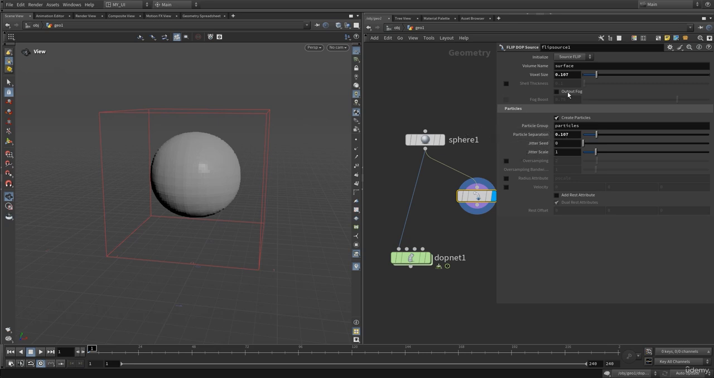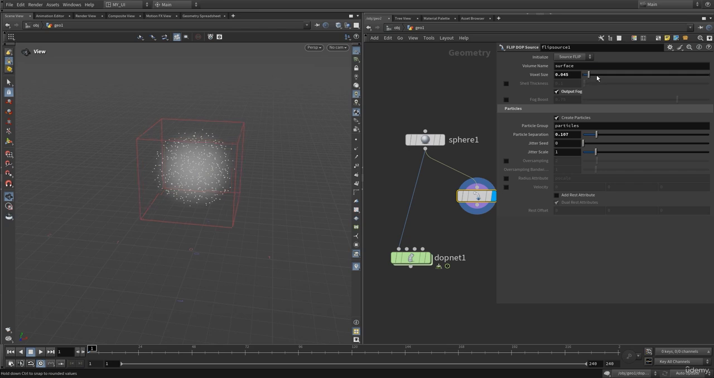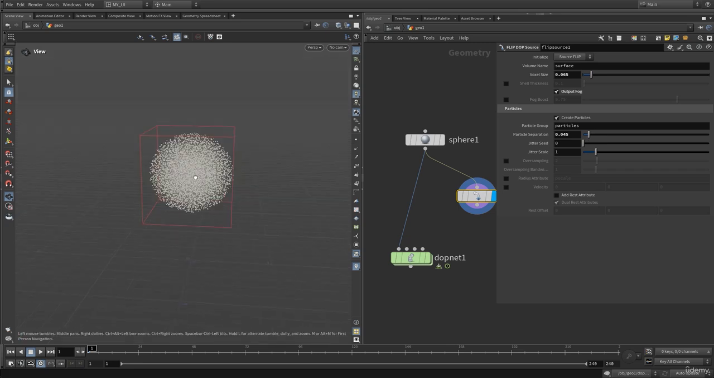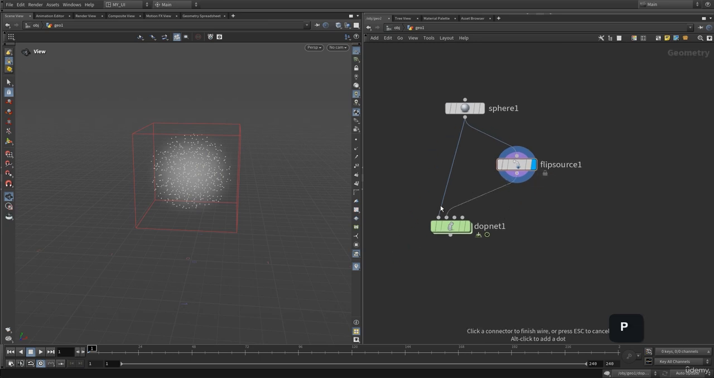And to maybe better visualize the particles, I'm going to click on this output fog. It will just change the visualization to fog. And here you can see this voxel size controls the resolution. If I were to increase this, I'm creating a very coarse resolution of our volume. I'm going to lower this value down, and the particle separation will control the number of particles. If I were to lower this value down, here you can see I'm creating more and more particles, and same thing if you were to increase this, we are creating fewer and fewer particles. Let's default out particle separation. Let's default out the voxel size.